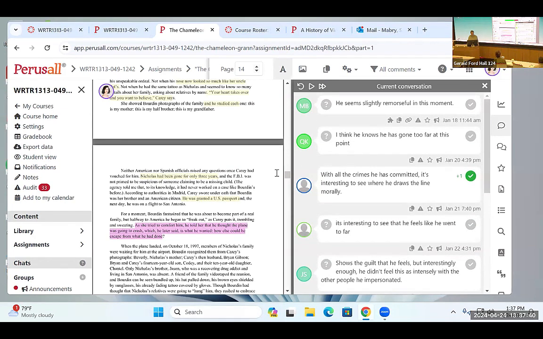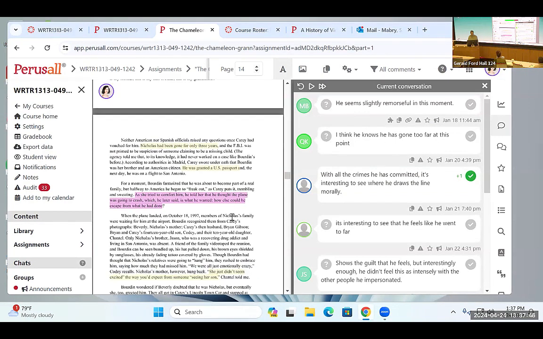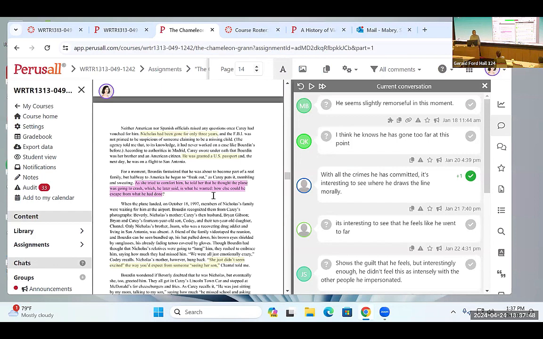Let's say I have notes, but I go through and see this. I'll write on my little notepad: Page 14, Perusall, this comment. Does anyone want to talk about why you think this comment, this section, drew so much attention?